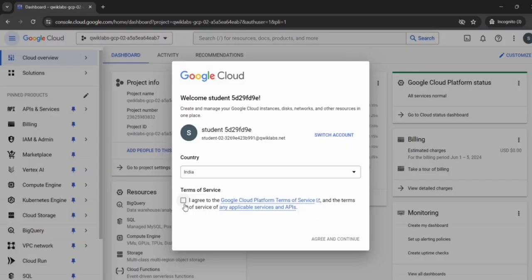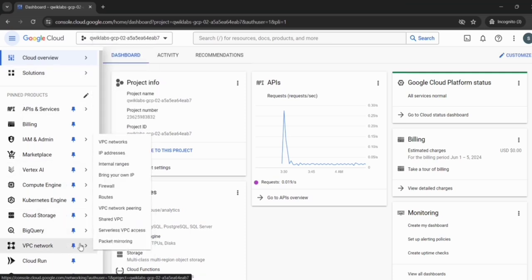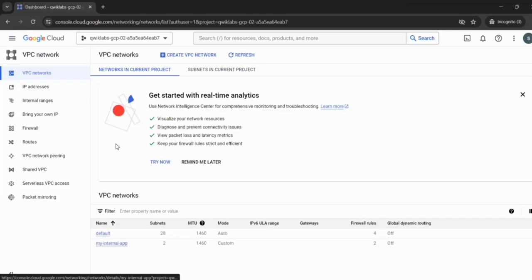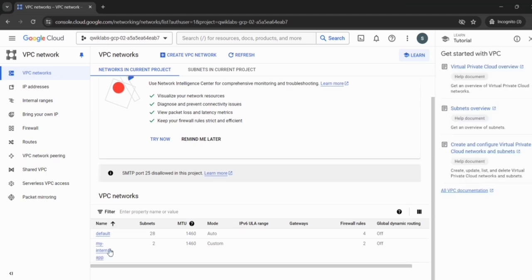Now there will be a pop-up. Just tick the checkbox and click on agree and continue. So go to the navigation menu, select VPC network, and select VPC networks. Scroll down. You can see the VPC network my internal app, and there are two subnets for that.